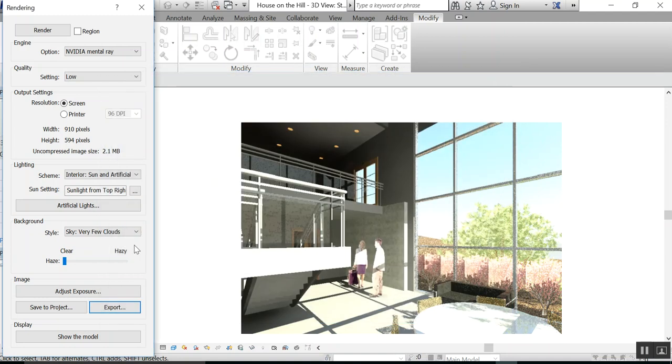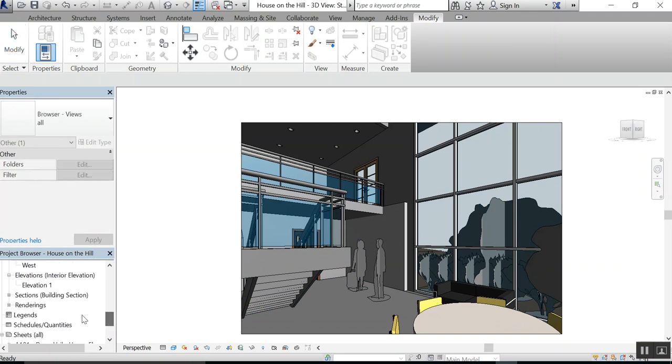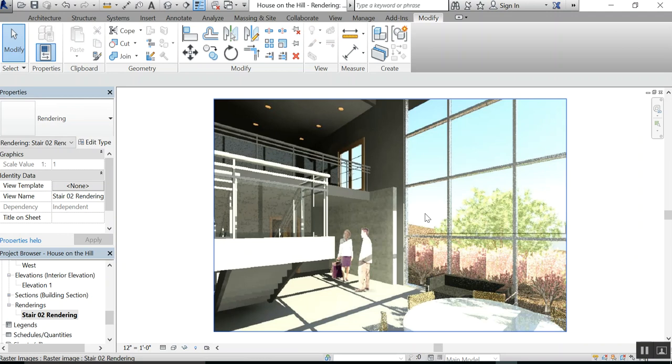I'm not going to do that now, but I just want to show you what happens if you click on this box here. If you get rid of the rendering window, it goes back to just the shaded image that we started off with. But it's not lost. If you saved it to your project, we can scroll down here, and there's a category here, renderings. It's right underneath sections. If you click on renderings, there's Stair 02 rendering. If you double click on it, it's right there.